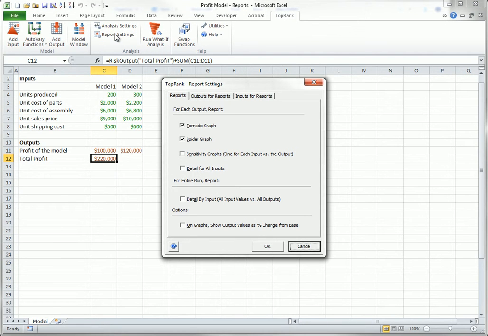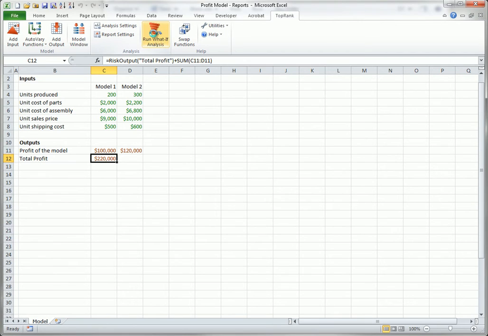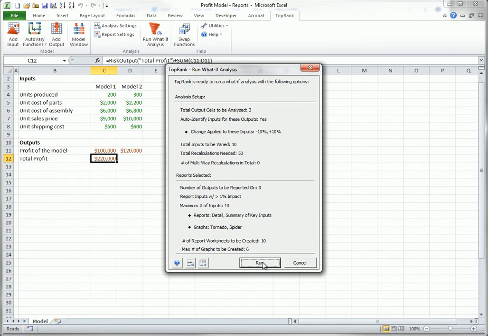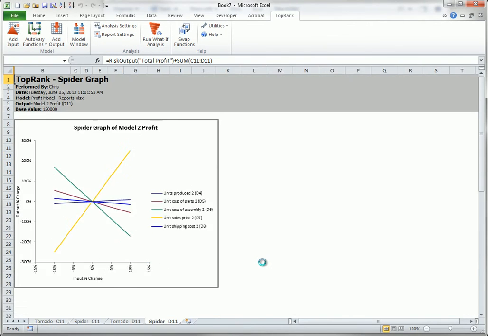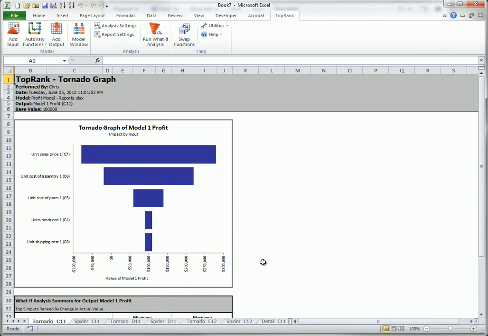Assuming that you accept all of the default settings except to check Detail for All Inputs option, you will get a tornado sheet, a spider sheet, and a detail sheet for each output. You also get a summary sheet that basically summarizes the number of recalculations and the report settings. Here is the summary sheet.